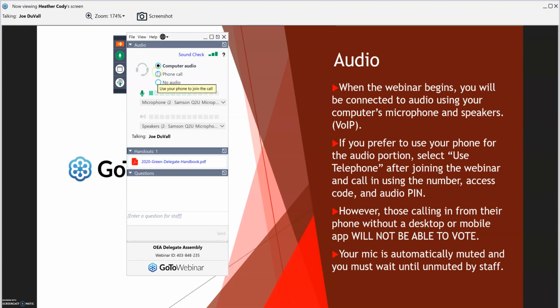Now, those calling from their phone without a desktop or mobile app will not be able to vote. So keep that in mind. You're going to need a screen in front of you if you want to vote. If you're just listening on a phone call, you will not be able to vote. We apologize, but that is just the way it's going to work this year. It's the best we can do. So I am so sorry if you're not able to find a screen, but please do if you can, because that is how you will be able to vote.